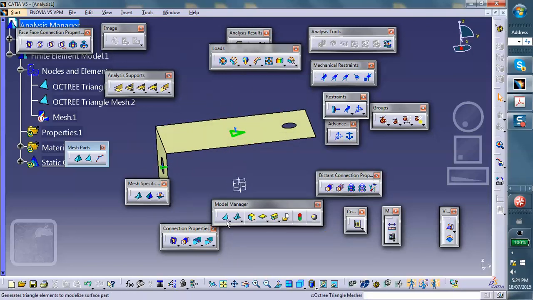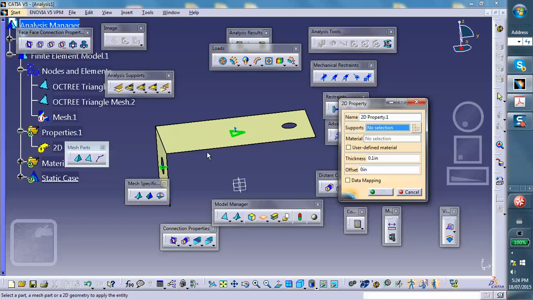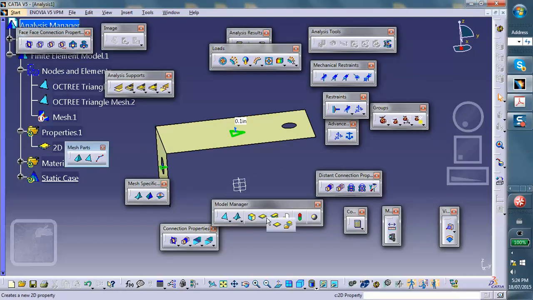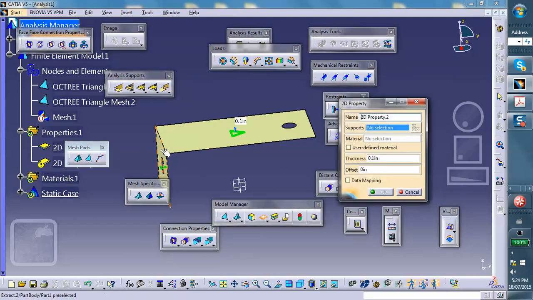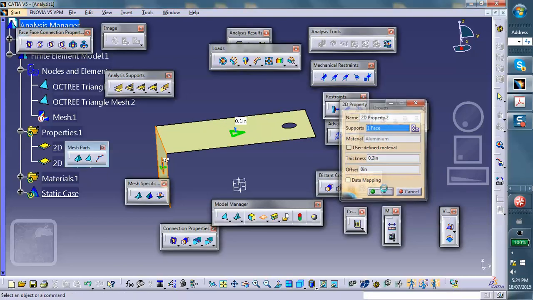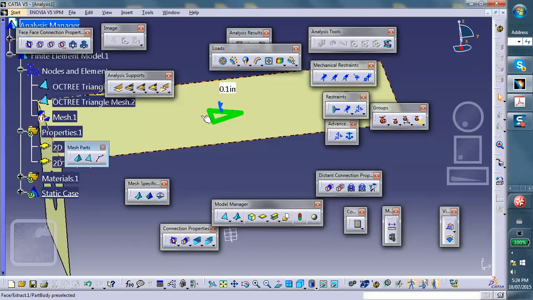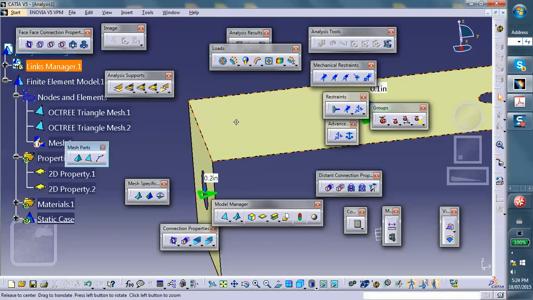So here's the 2D property. On that, let's say it's 0.1. And on the vertical face, we can put a different thickness. So for example, I'm making it 0.2. You see, there's a 0.1 here, and there's a 0.2 there.